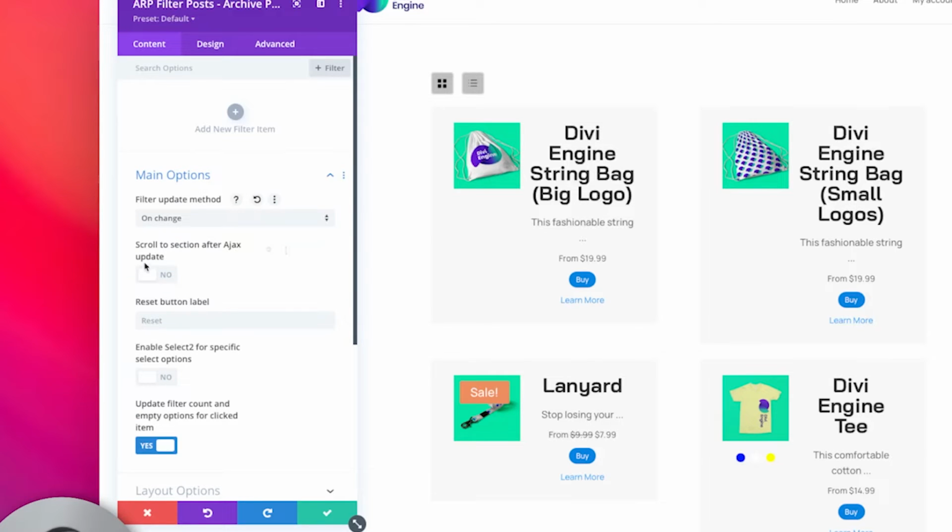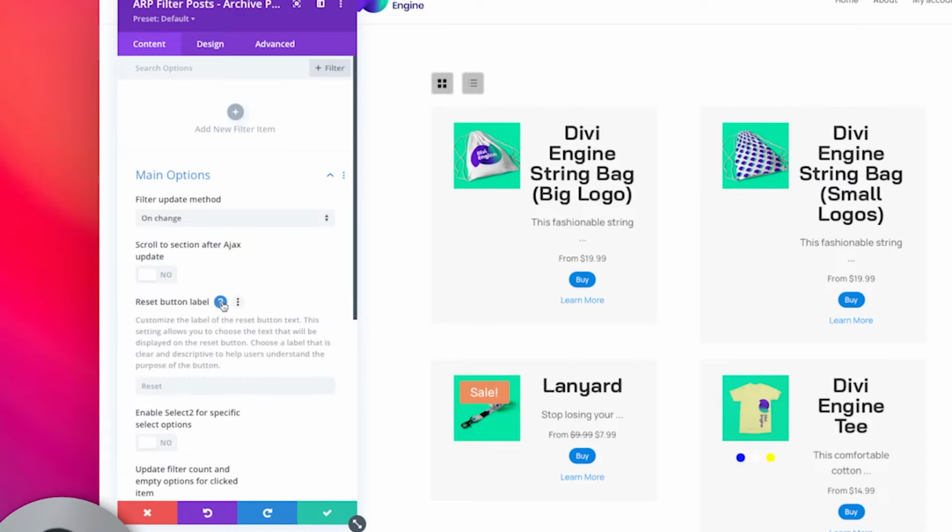That's up to you. And then we've got other settings like scrolling to the section after the Ajax update. That just basically means it'll scroll to that part on the screen. We're not going to be doing that. And then you can change things like the reset label. I'm not going to over explain things that just make sense and are pretty intuitive. But if you ever get lost, you can just click the little question mark button there and that'll give you more information on what you're looking at.